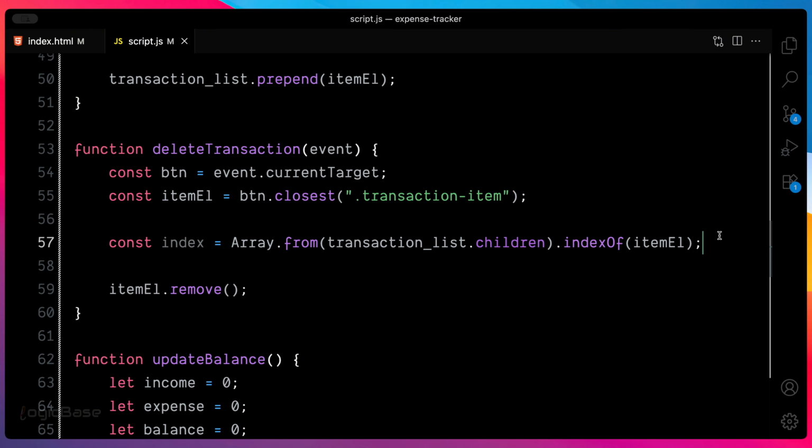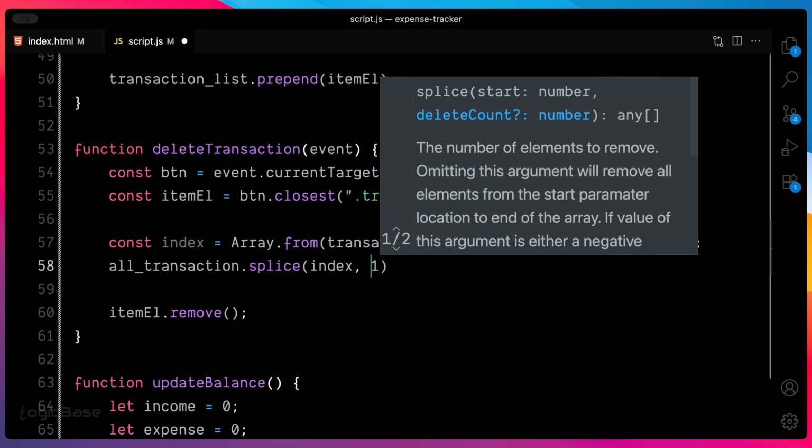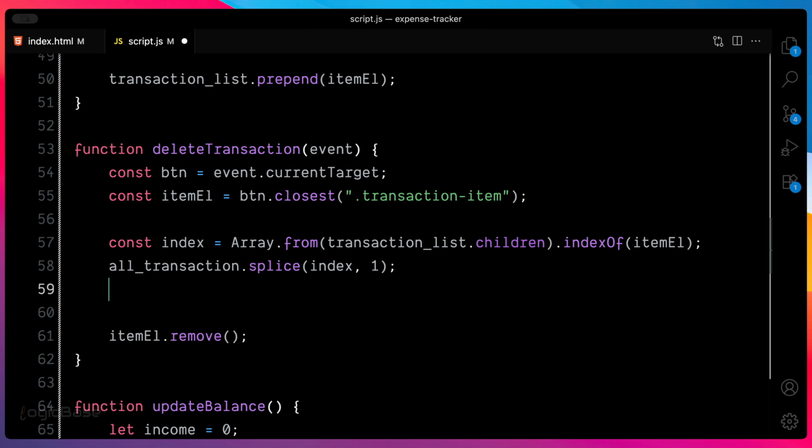Using the index we just found, we will remove the corresponding object from all_transactions with splice. all_transactions.splice, in the brackets the index, comma, and the second parameter 1. This deletes the targeted transaction from the array. Right after that, we will call the updateBalance function.